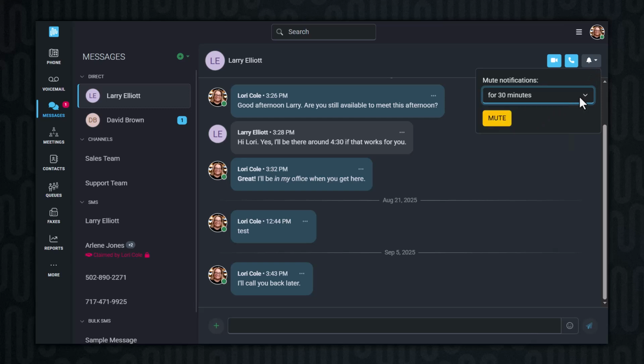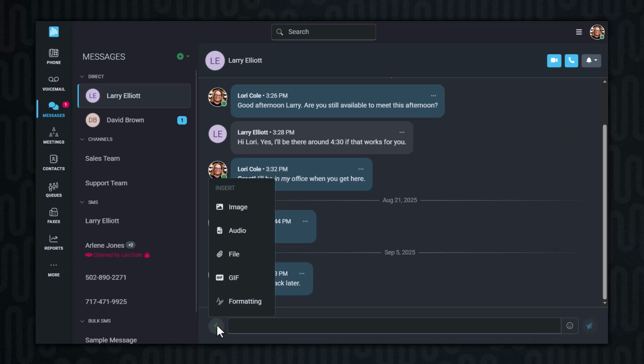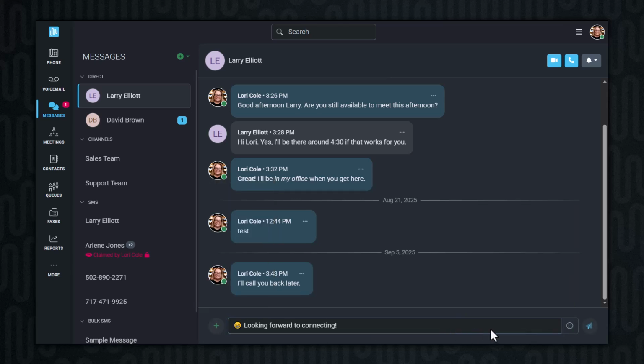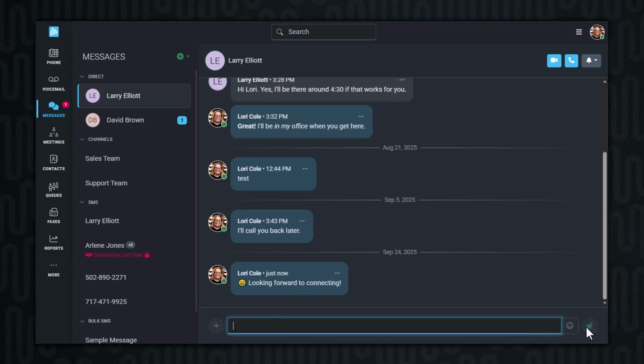Click the plus sign beside the message box to add images, audio files, PDFs, GIFs, or to format your text. You can also include emojis in your message. Once you send a message, the conversation appears on the left side of the screen under the Direct heading.